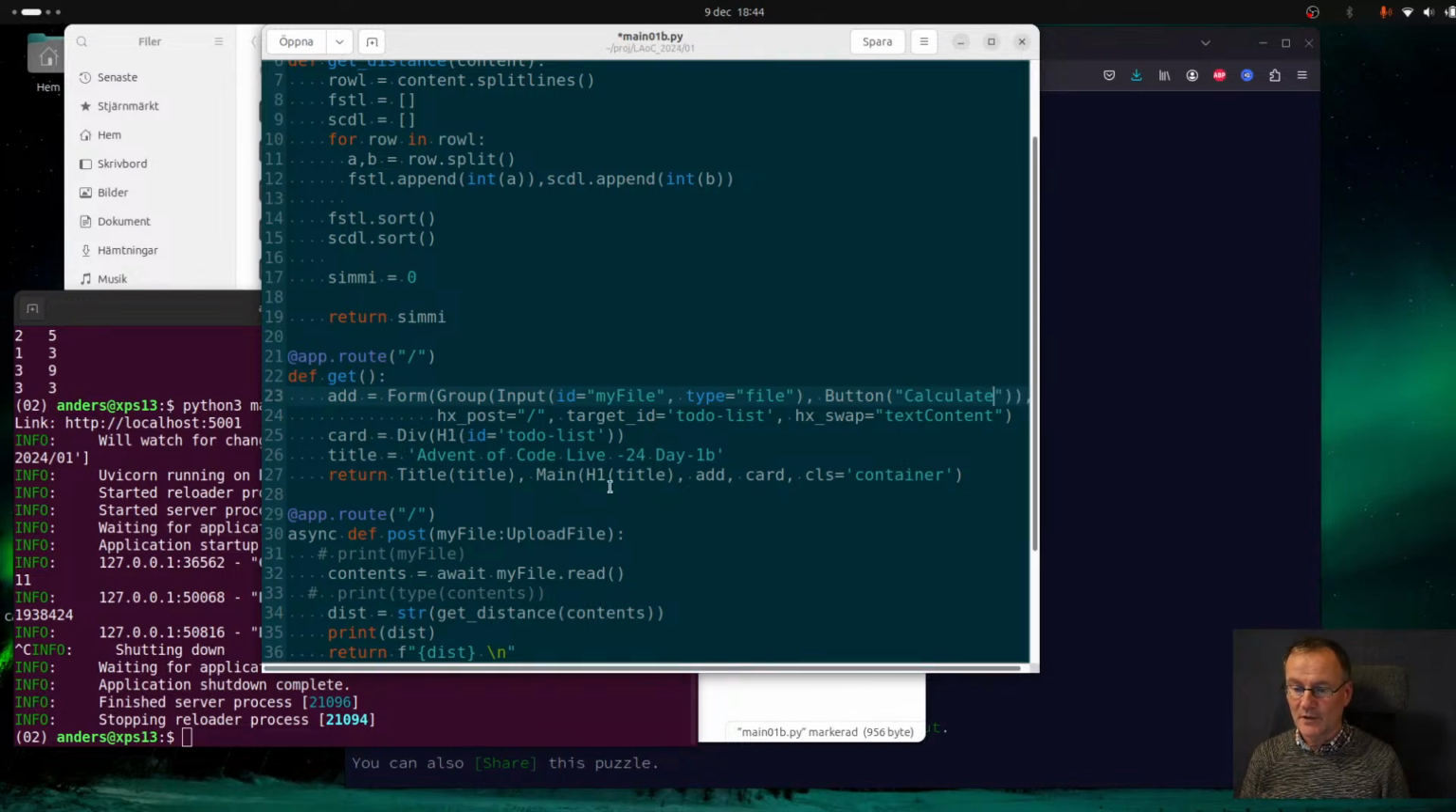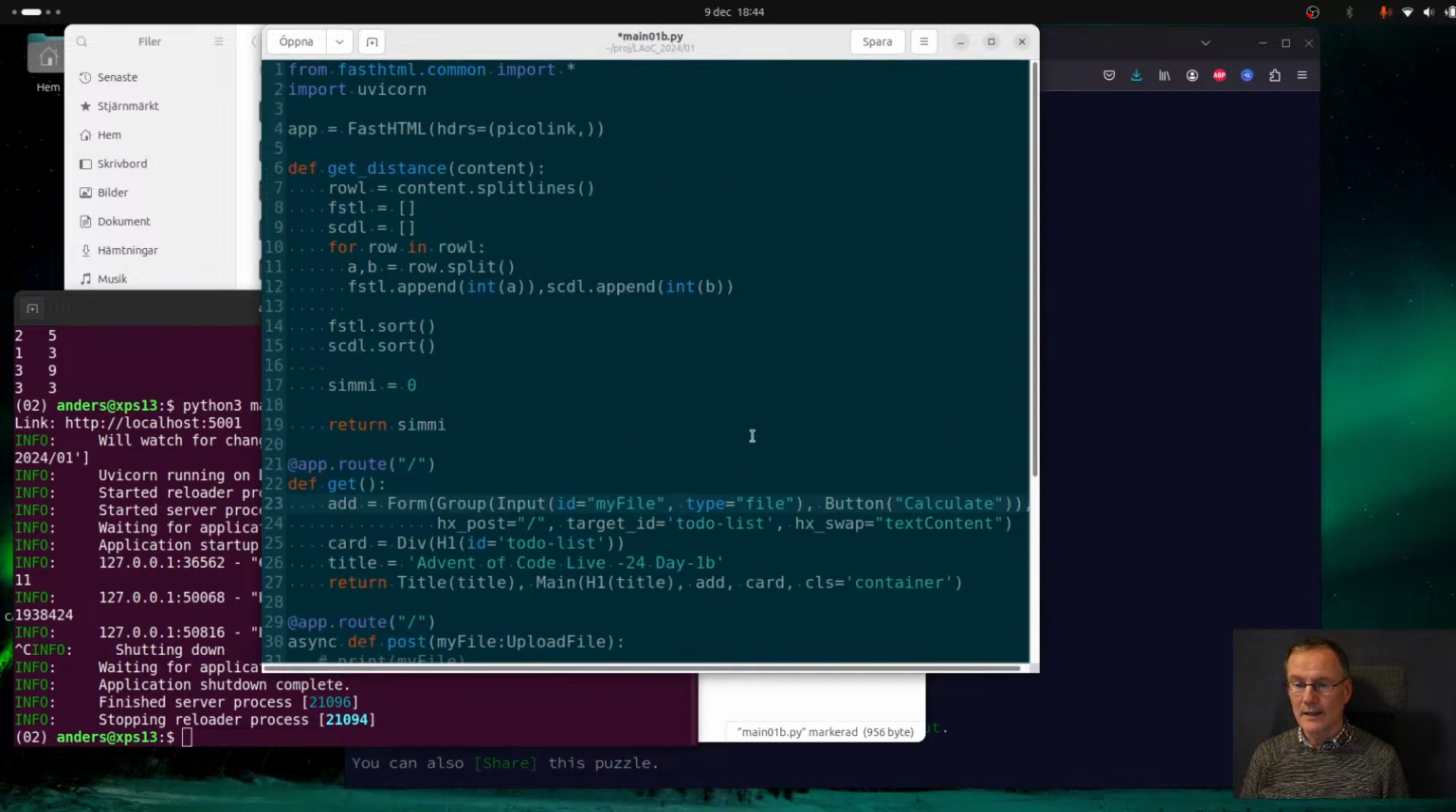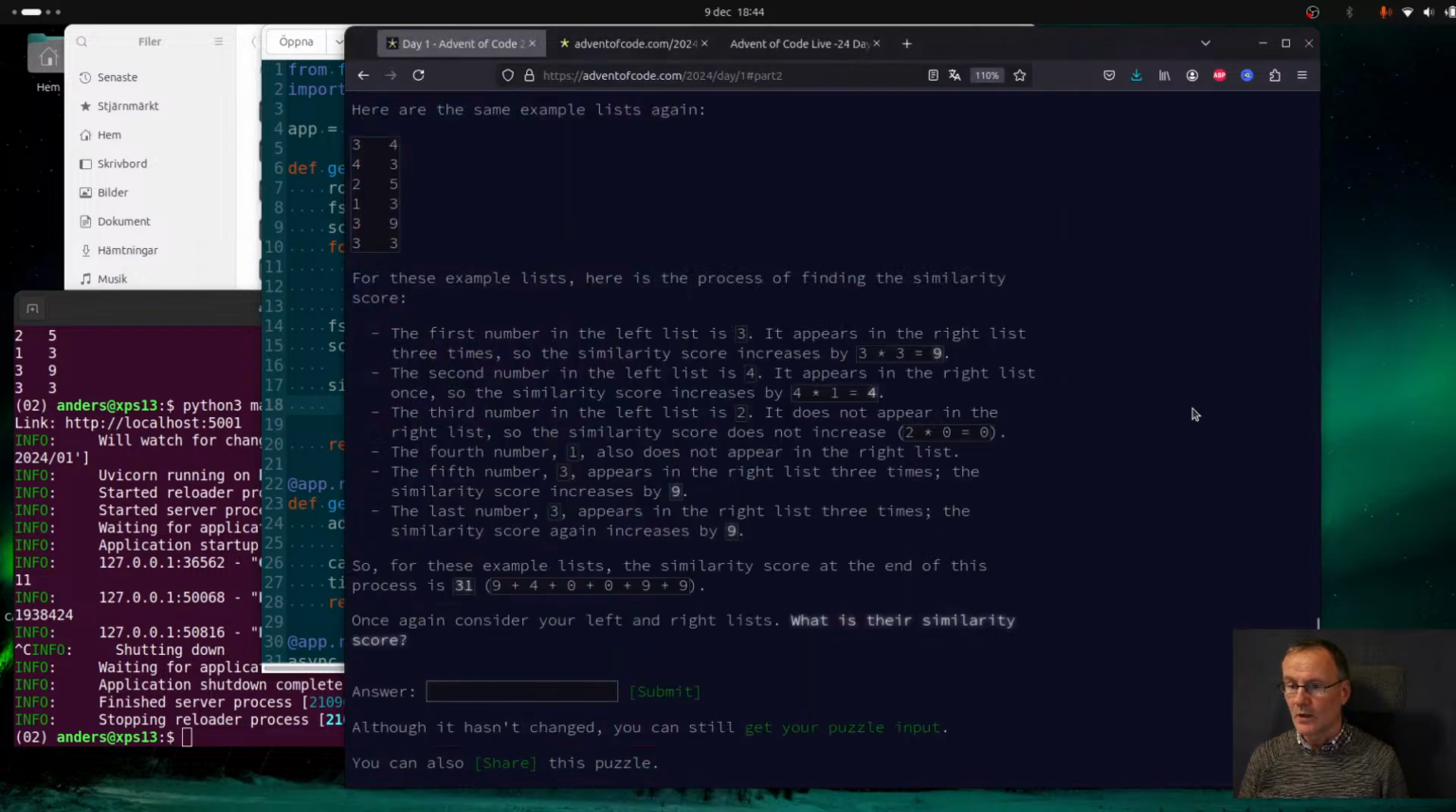So we have the same HTML stuff here in the bottom, and I have the basic things of turning these two lists into integer lists, the first list and the second list. So I'm using that directly. I also kept the sorting things here because we have already done that. It's the actual calculations that we need to do to get this new result.